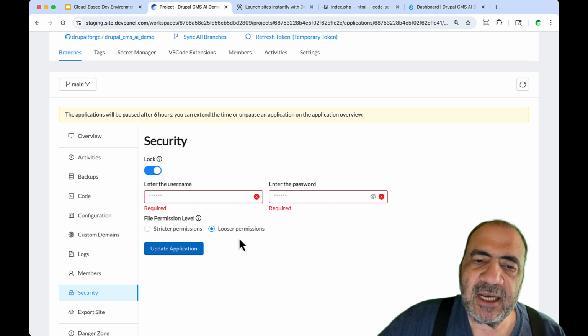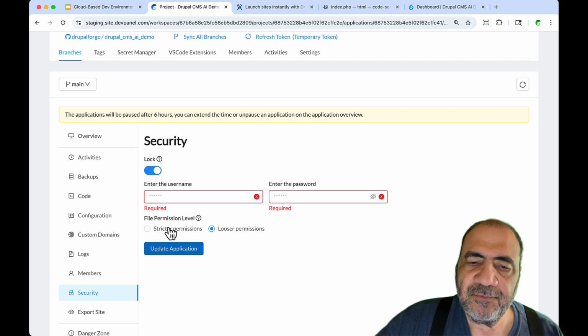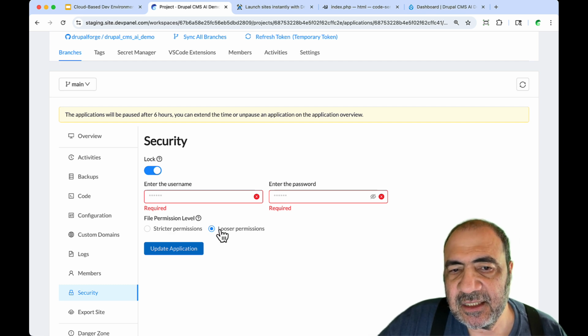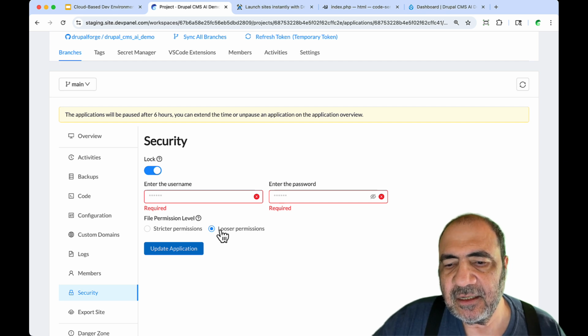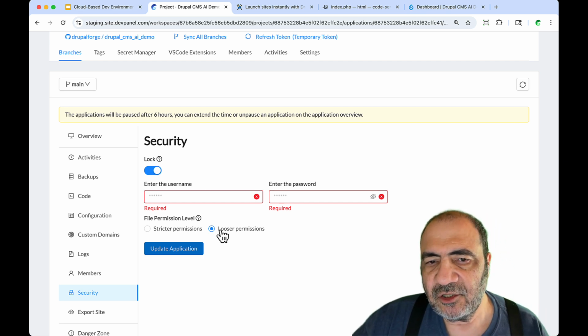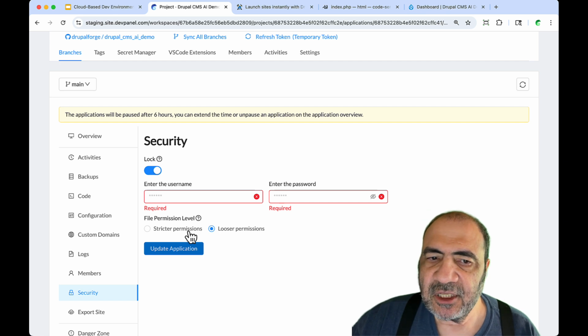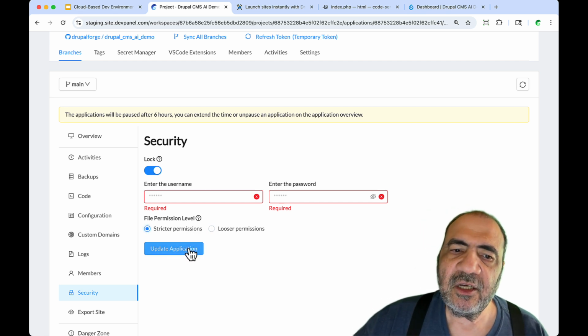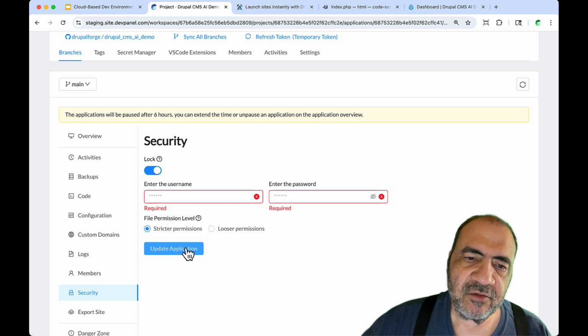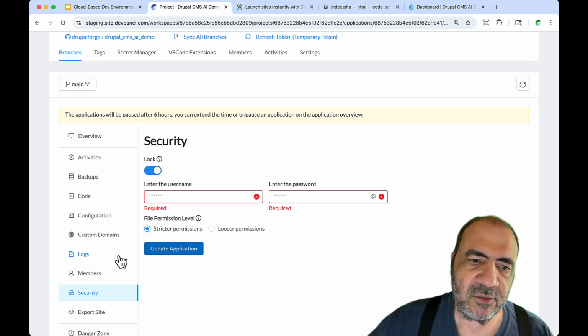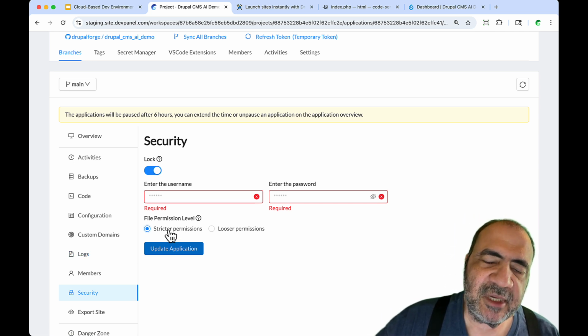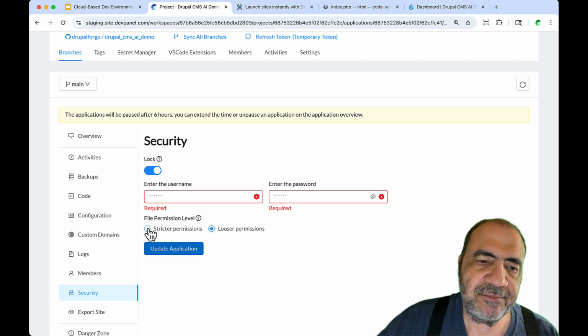And then this is the file permission settings. If you have it on loose permissions, then you'll be able to add and update modules through the Drupal admin UI. If you put this to strict permission, then you can only add and update modules through Composer. So this changes how the file permissions are set up internally inside Drupal. We used to have this on strict permission, but then everybody complained. So now we have it on loose permission by default.